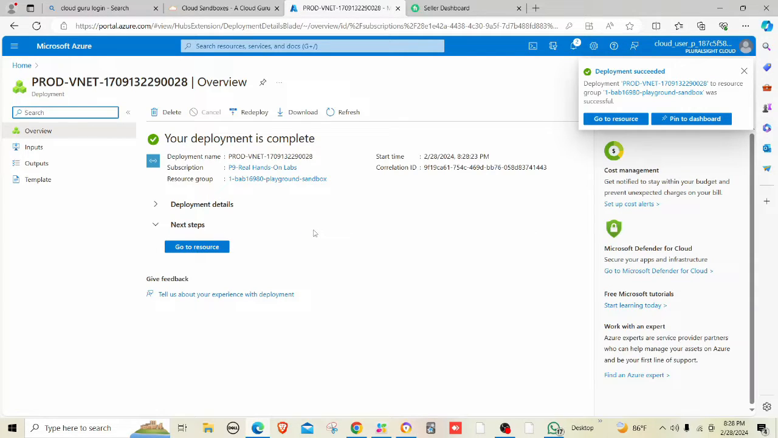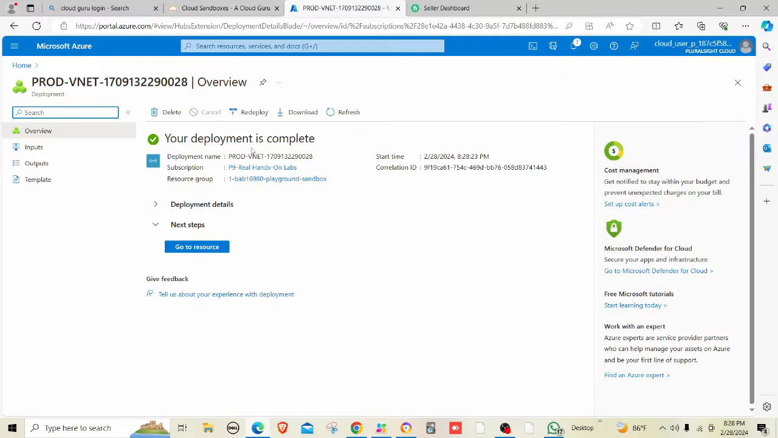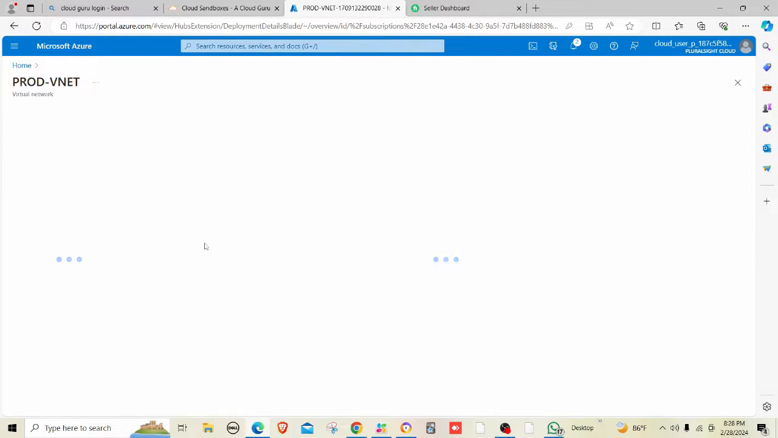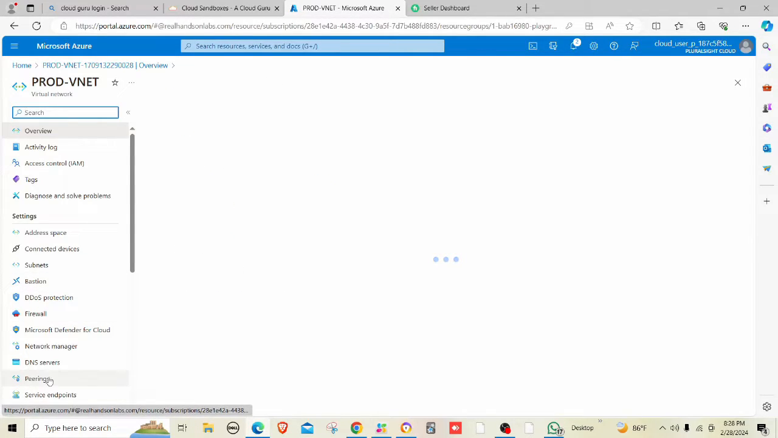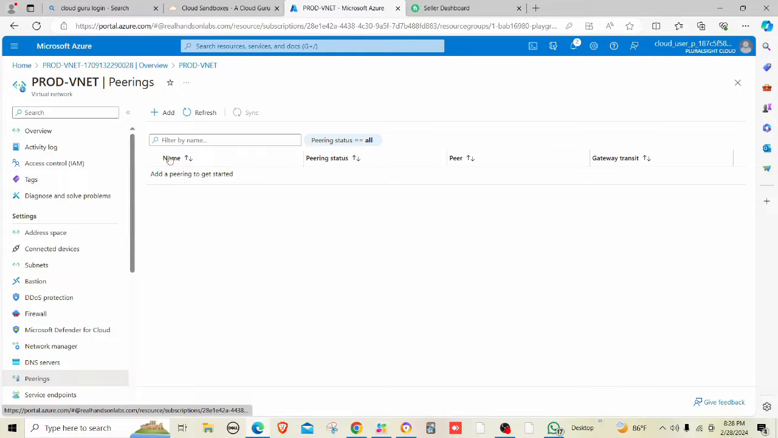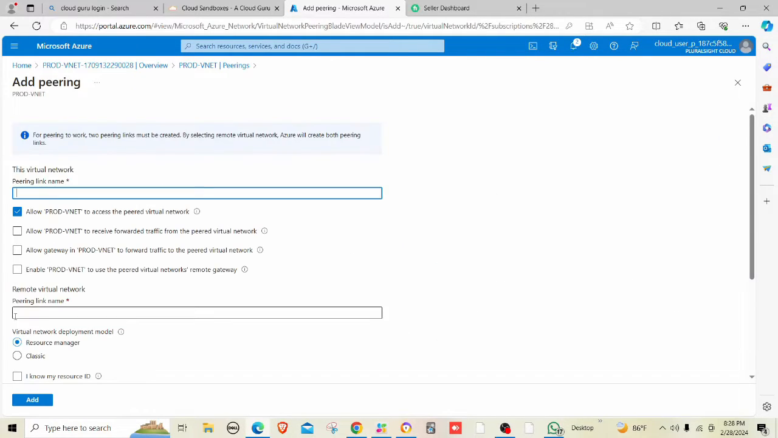Okay, it's done. So now what I'm going to do is create the VNet peering between these two virtual networks. Let me go to this prod VNet and let me go to peerings, and here let me add the VNet peering. Let's say the virtual network peering link name is prod to PA.